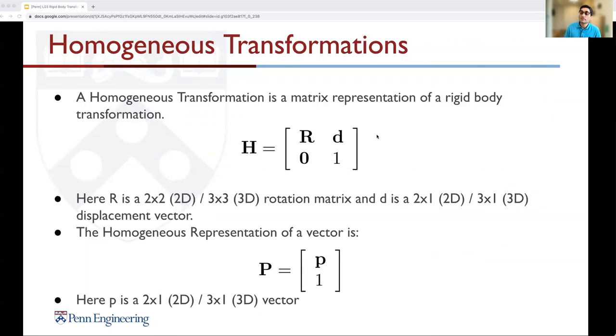We call these types of transformations homogeneous transformations. It is a matrix representation of a rigid body transformation, as you've seen before. For example, here R is a 2x2 matrix if you're doing all the transformations in 2D, and a 3x3 matrix if you're doing it in 3D. The displacement vector d is a 2 by 1 vector in 2D and a 3 by 1 vector in 3D. Note that before, we padded our point vector P with a 1 at the bottom. This is called the homogeneous representation of a vector. We'll come back to this again later in the semester in our vision lecture.